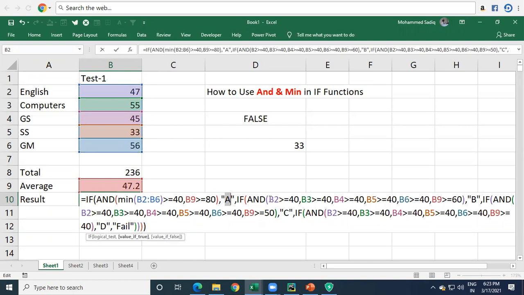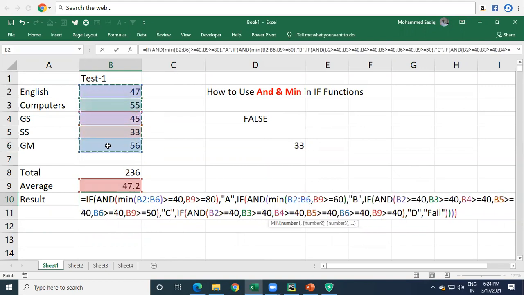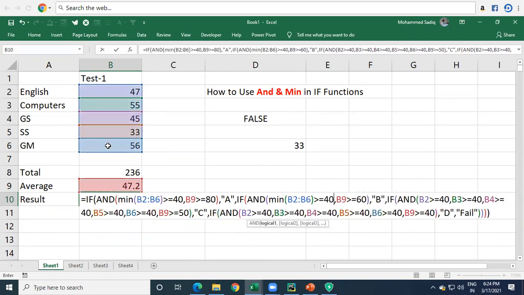I need to check two things: the minimum marks in the subjects should be above 40, and at the same time the average should be above 80. Then only I consider it an A grade. So we use AND and MIN in a nested function. I use AND since I want to check multiple conditions. The individual subject marks I find with the help of MIN of this range of data, greater than or equal to 40, and the average also more than 80.